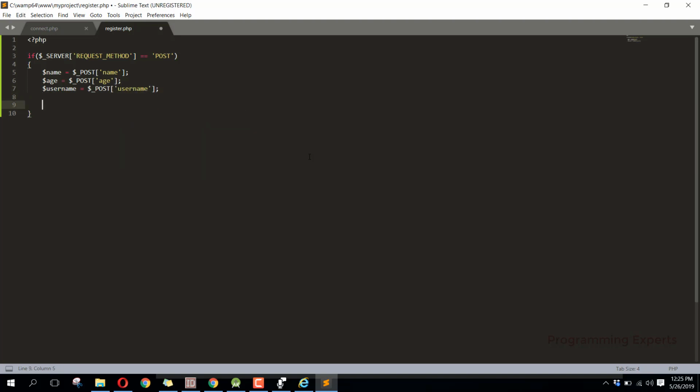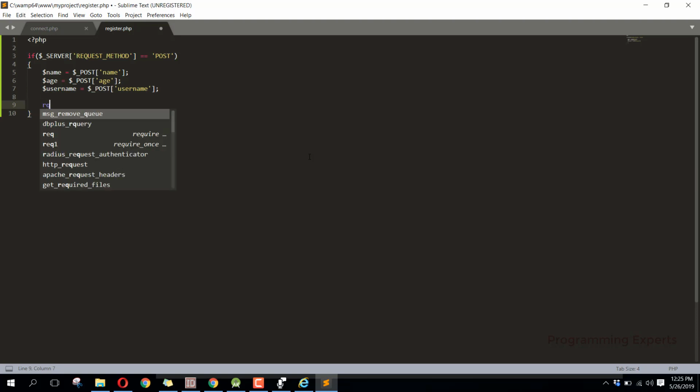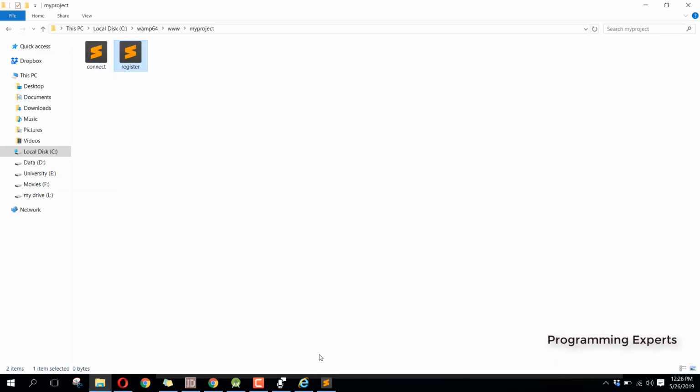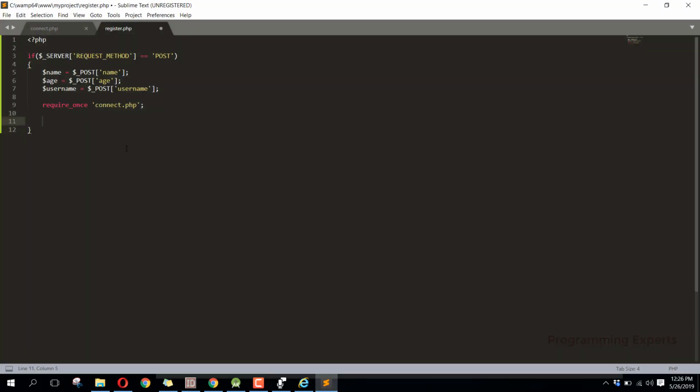username, and here we need to first of all connect to our database. For that we can just say require once connect.php. Since we have this connect.php file here, it will just run it, and then we can put the values inside our database. For that, let's create the SQL variable, and here now we need to write the query.